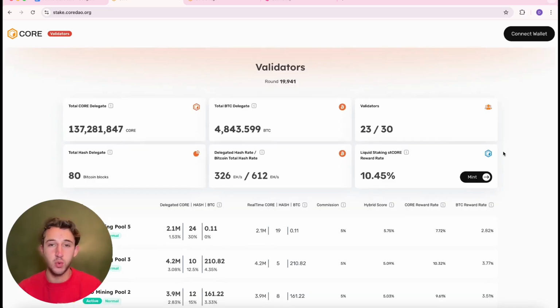So first off, if you don't know what staking is, think about it basically as putting your tokens to work. By staking your core tokens, you help secure the network, and in return you earn rewards. So yeah, staking is really a win-win. You help support the ecosystem and get more core rewards for doing so.